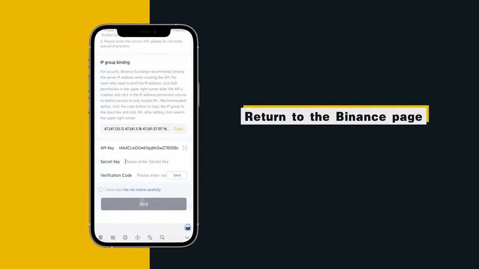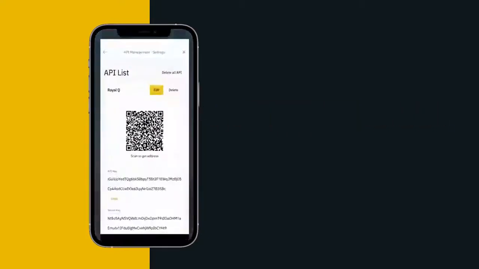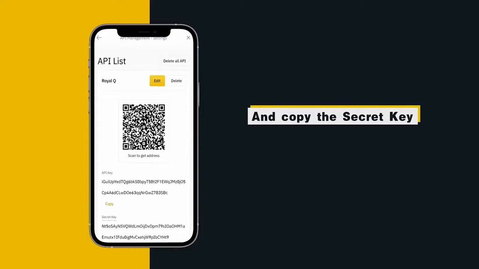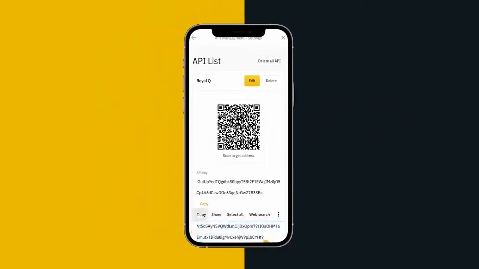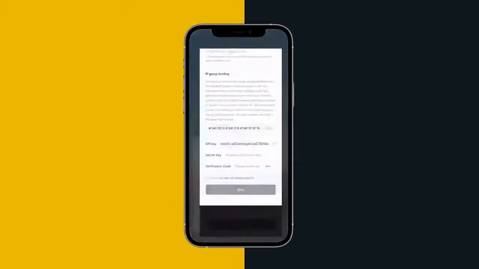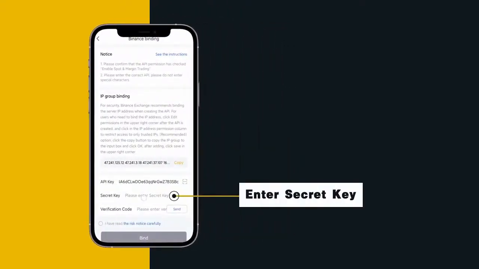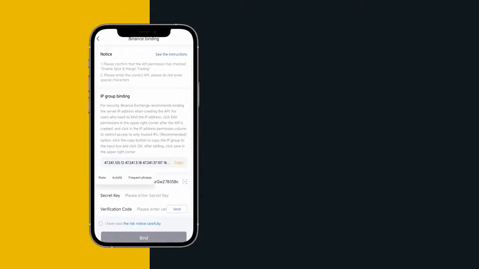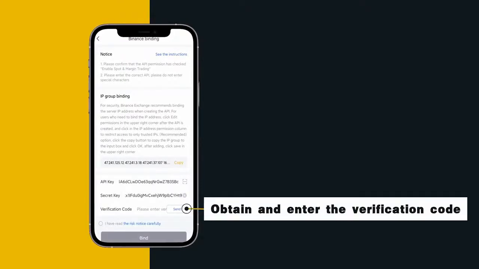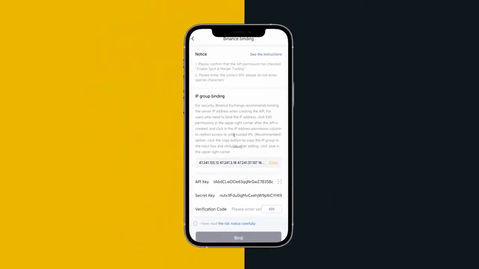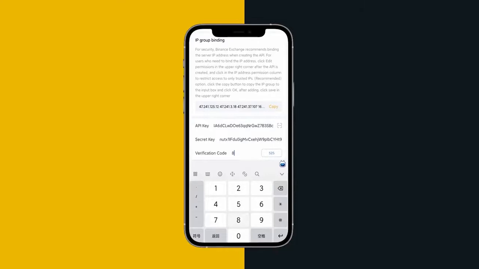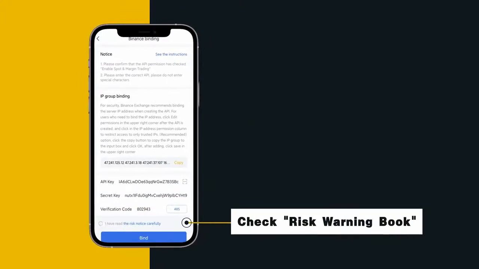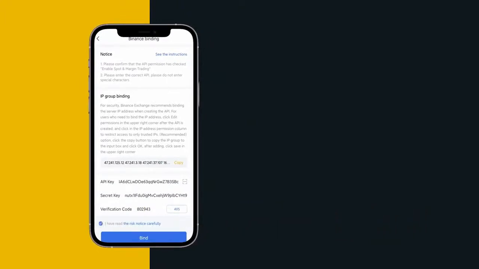Return to the Binance page and copy the secret key. Enter secret key. Obtain and enter the verification code. Check Risk Warning Book. Click Bind.